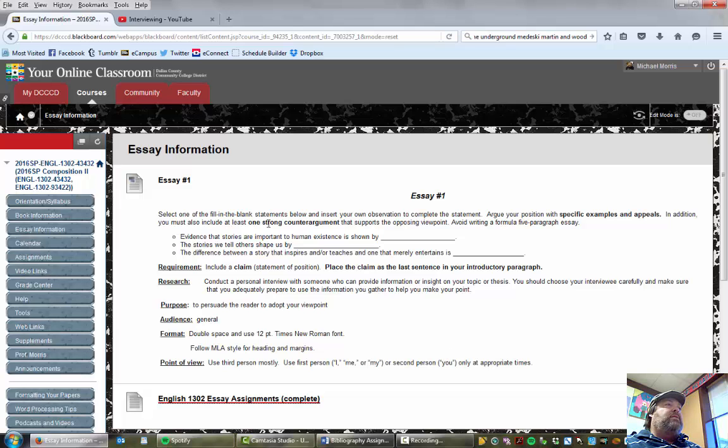It says fill in the blank. Select one of the fill in the blank statements and insert your own observation to complete the statement. Argue your position with specific examples and appeals. In addition, include one strong counter-argument that supports the opposing viewpoint. Avoid writing a formulaic 5-paragraph essay.